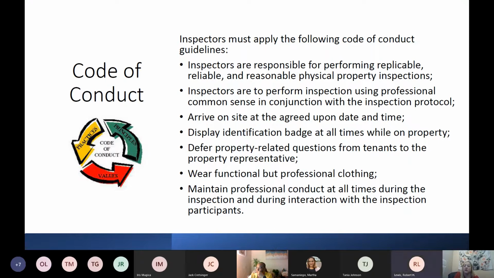They will also wear functional but professional clothing and also maintain professional conduct at all times during the inspection and during interaction with the inspection participants. Were there any questions on that? Okay.